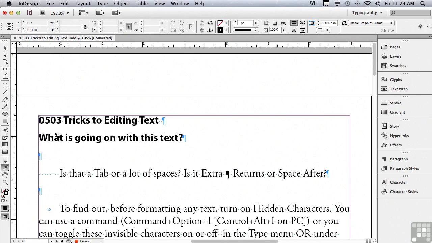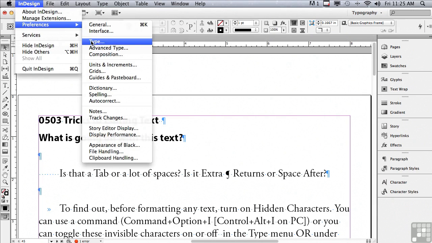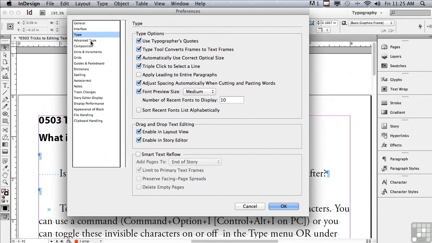In a previous lesson, I discussed preferences. One of those preferences has to do with drag and drop text editing. I'm going to go back to my selection tool, and I'm going to go on a Mac under my InDesign menu to Preferences, Type. On a PC, it's Edit menu, Preferences, Type. And you can see in the drag and drop text editing section, Enable in Layout View is checked. If it's not checked, please check it, so we can talk about the feature.